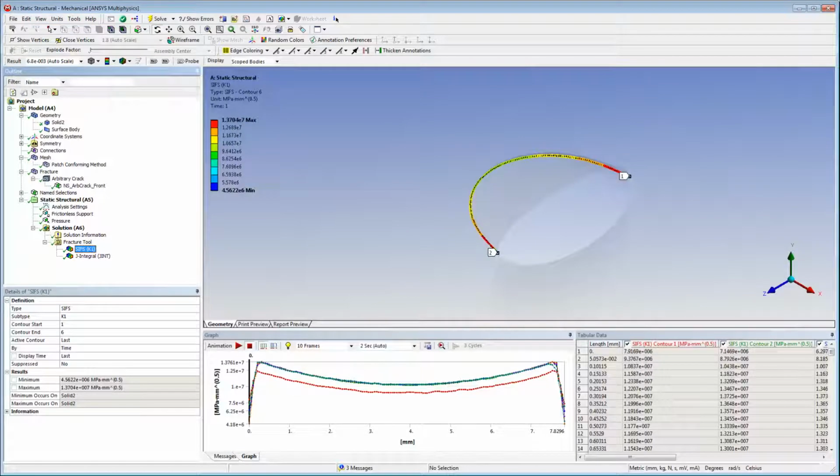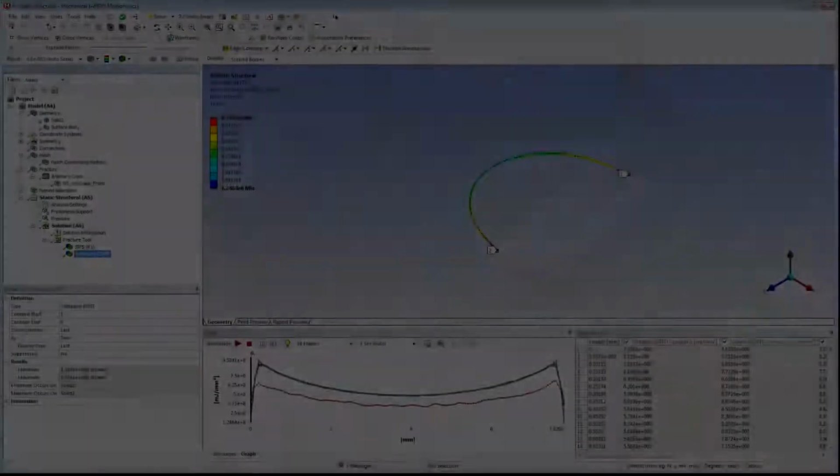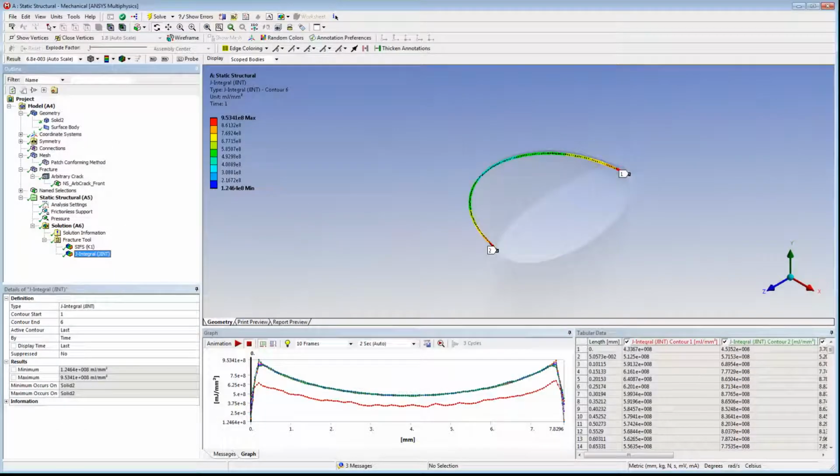We can see that the stress intensity factor K1 is path independent except for the first contour. Typically, the results of the first contour are neglected due to the proximity of the contour to the crack tip. Similarly, we can see that the J integral is also path independent. In general, we can review the results of the other fracture parameters like T-stress and material forces as well.